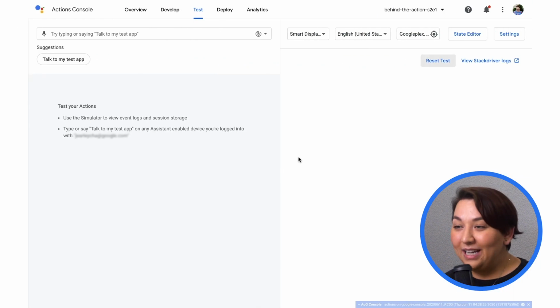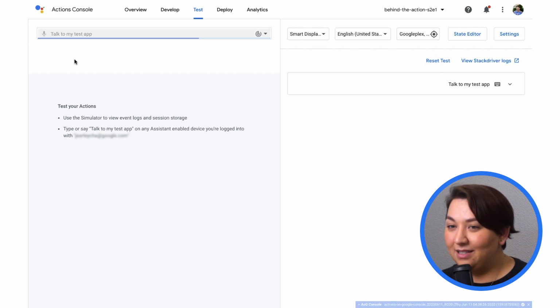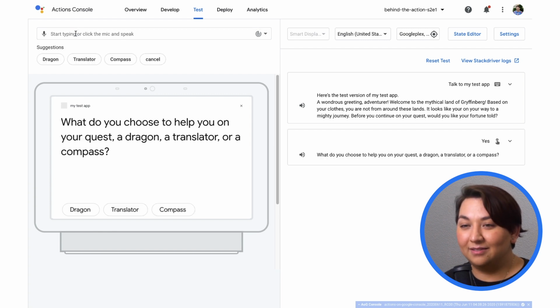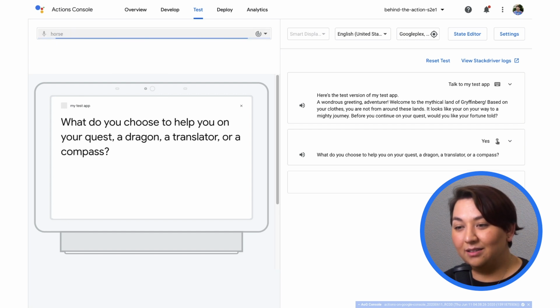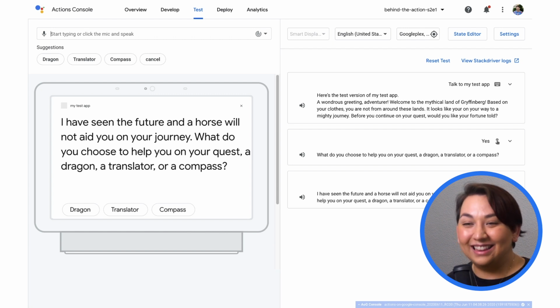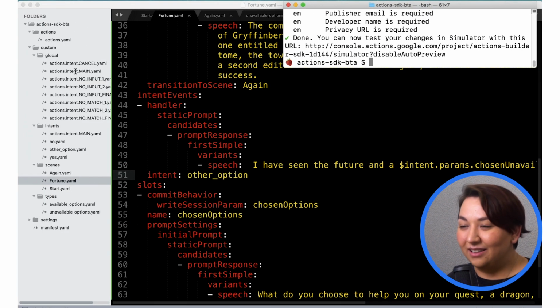Okay, great. So deployed. Now let's go to our simulator and let's reset our test. Click on test. Here's the test version of my test app. Let's click yes. What do you choose to help you on your quest? A horse. I have seen the future, and a horse will not aid you on your journey. What do you choose to help you on your quest? A dragon, a translator, or a compass? Yay! So we have a working action.